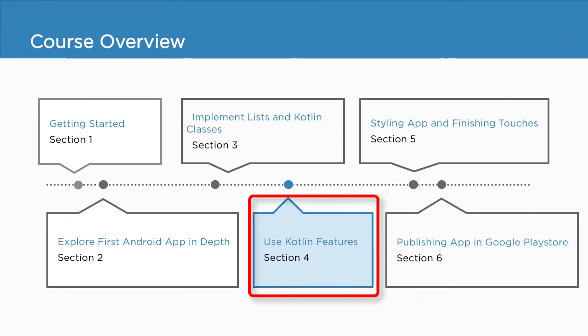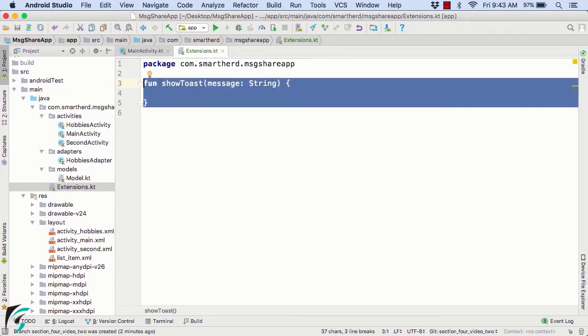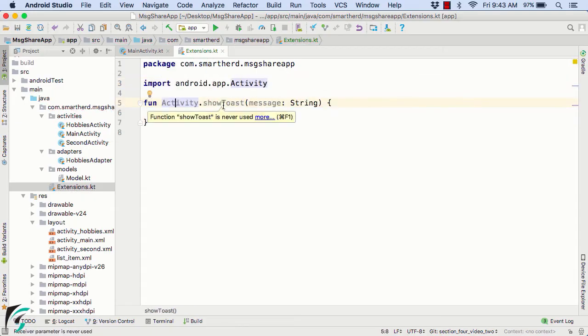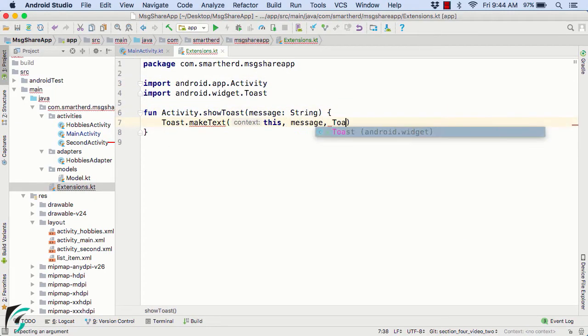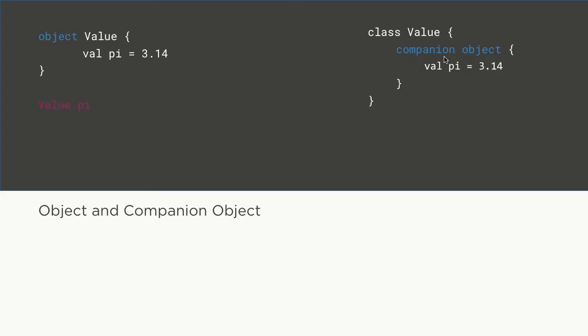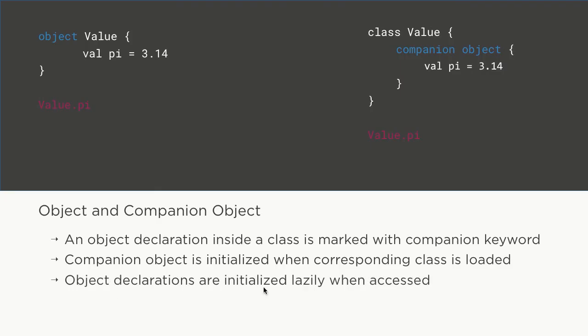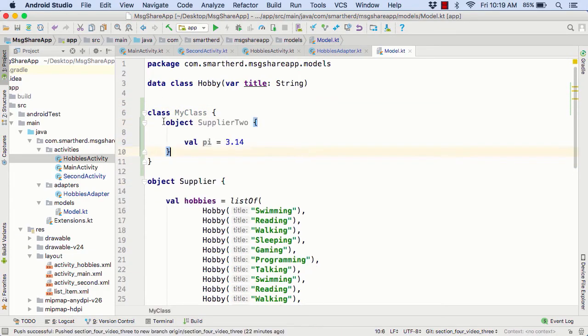Section 4 will be about using Kotlin specific features in your Android applications. Under this, you will learn to implement various Kotlin features such as extension functions, default parameters, object declaration and companion object, and finally in the end you will learn how to make your code free of null pointer exceptions using null safety operators provided to us in Kotlin.